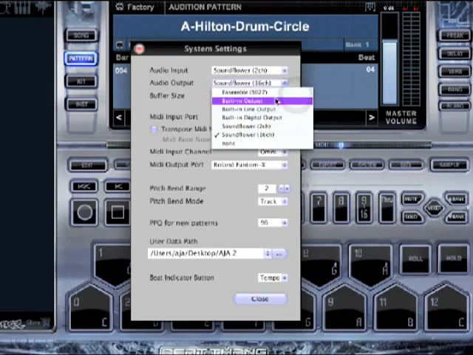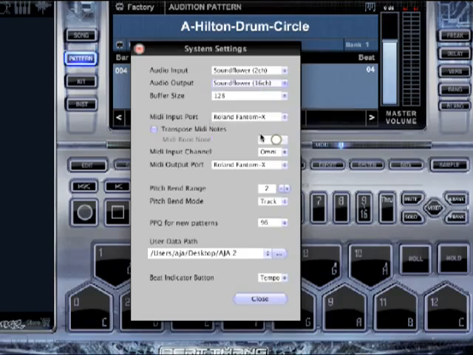Okay, so now this is my audio output on the second one. You want to set this one to built-in audio output on a Mac, or your audio interface, or ASIO for All as well. If you just downloaded that and you're on a PC, you want to set audio output to ASIO for All unless you've got an audio interface.